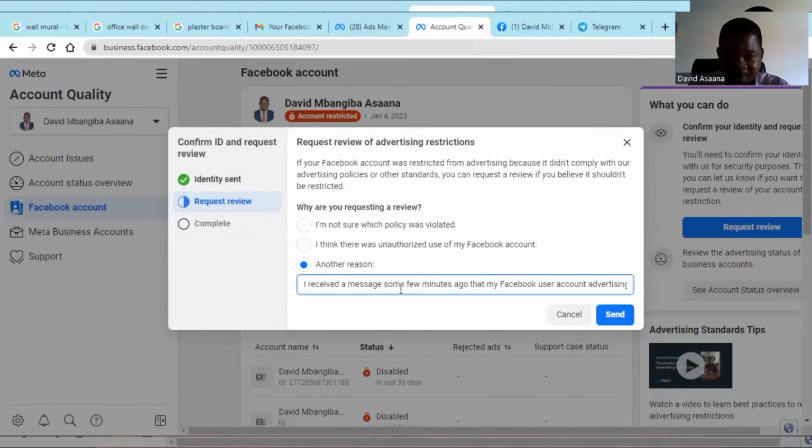So I received a message. Let me just make it 3 hours ago. No, it's even 12 hours ago. I received a message 12 hours ago that my Facebook user account had been restricted from advertising because, and this is the exact message they said, you didn't comply with one or more of our advertising policies.